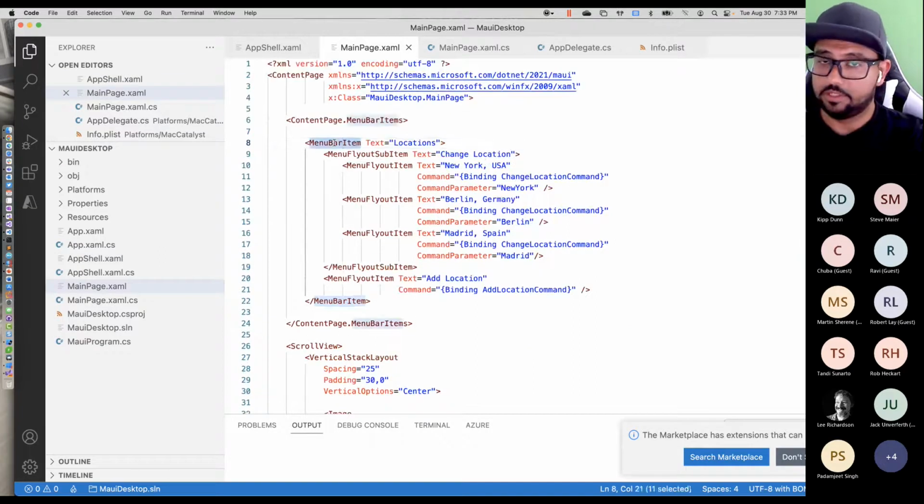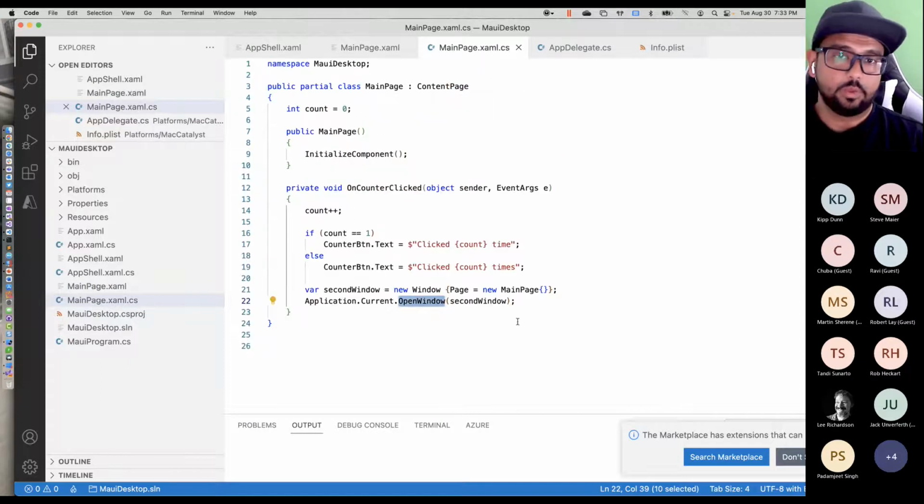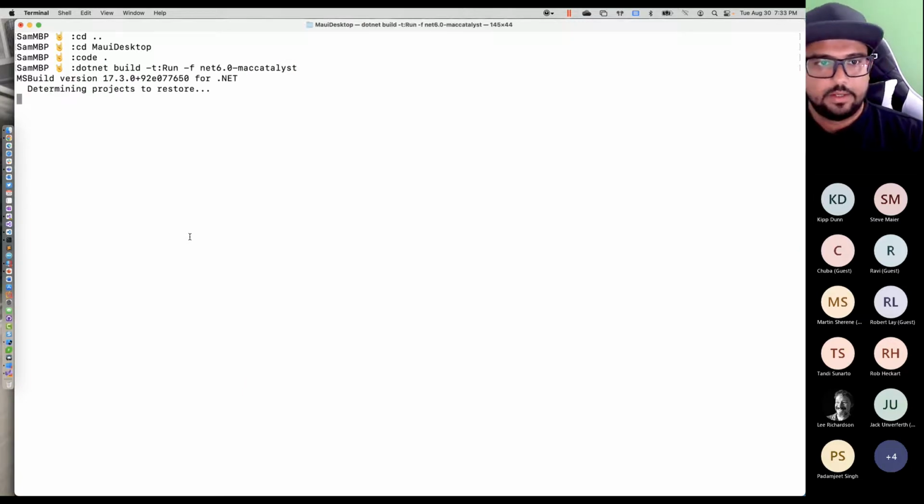Now this is not going to work on iOS or Android. This is especially meant for Windows and Mac. So I can have menu bar items that go on the top. So that's catering to desktop very much. What else? Oh, and I can spin up multiple windows. So when I click on that button, it's going to spin up a new window with that same exact page, right? So let's go ahead and run this really quick, and we're going to run this on Mac just to get a feel of the desktop things that it does.